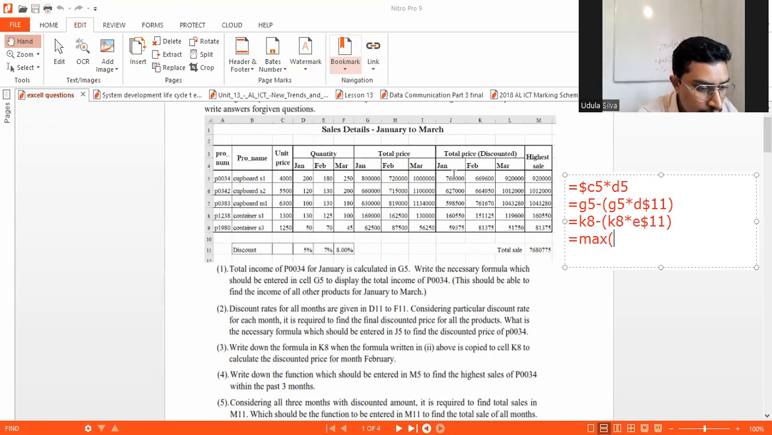It is only January at first, so you can copy it to the rest. In M5 it is J5 colon L5, the maximum. Then consider all 3 months with discounted amount. It is required to find the total sales in M11.